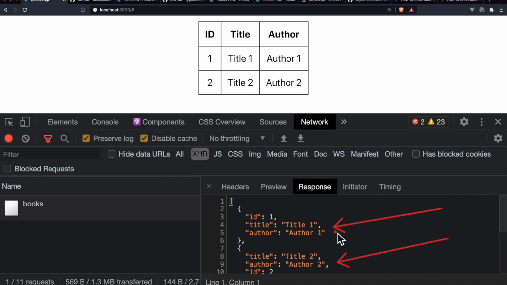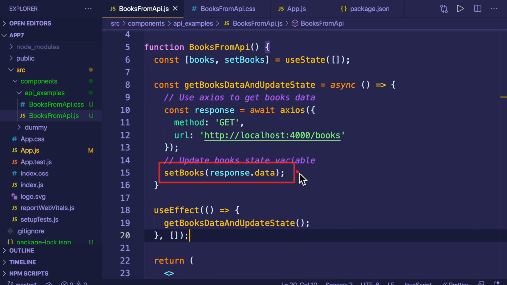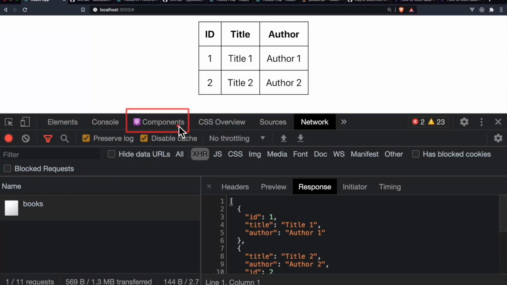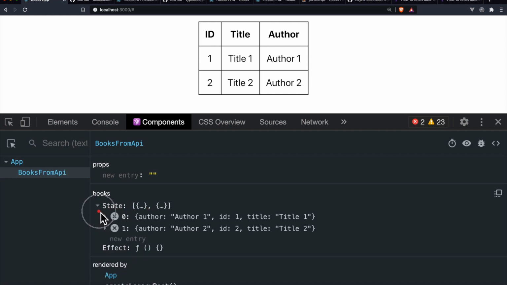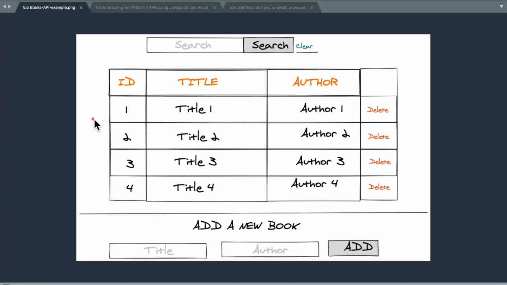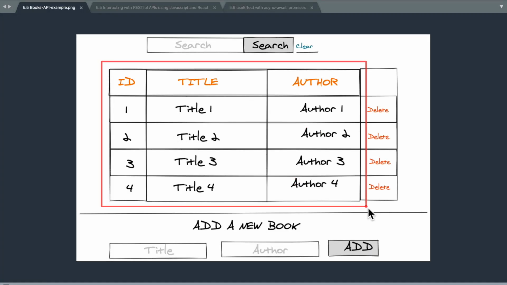And as you can see here, there are 2 book records in this array. And what we have done is we have taken that array and updated the books state variable using the setBooks function call. So if you go to components and if we select the books from API component, we can see that under hooks we have a state variable which is an array over here. If we expand the array, we can see that there are 2 entries over here, and this is the data that is being shown over here. So we are done with our first piece of functionality, which is to retrieve all of the book records and show them in a table.